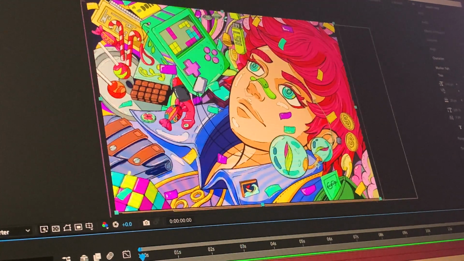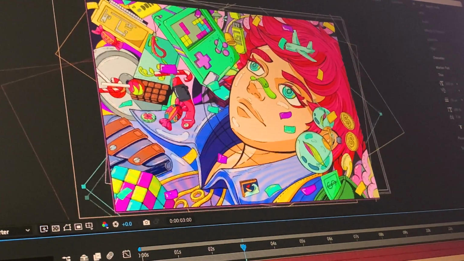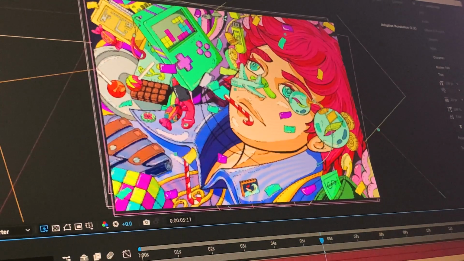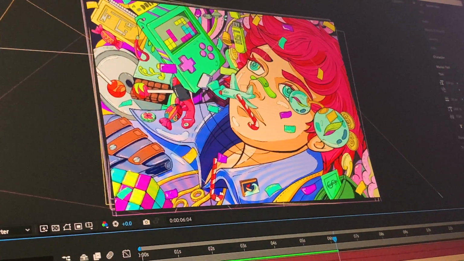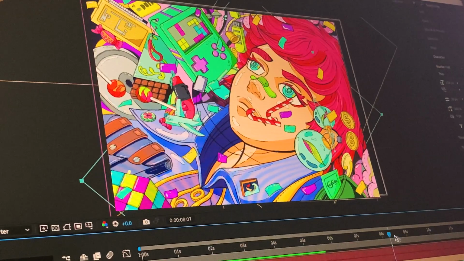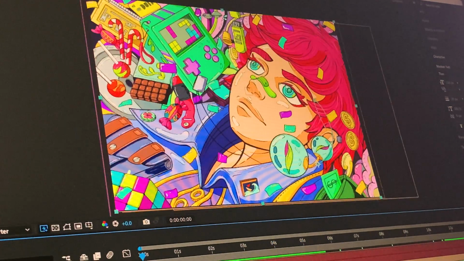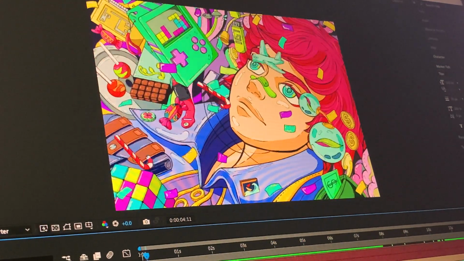As usual, adjusting and adjusting until I am satisfied with all the movement inside this artwork. So yeah, this takes quite some time to do and it's quite tiring, but I know the result will be so good.